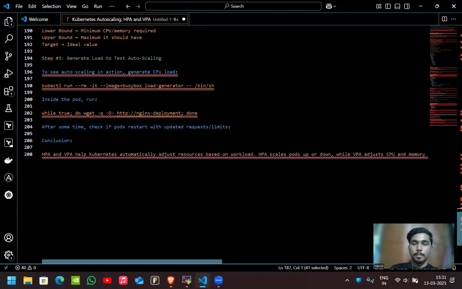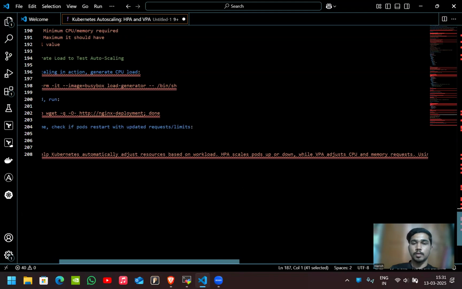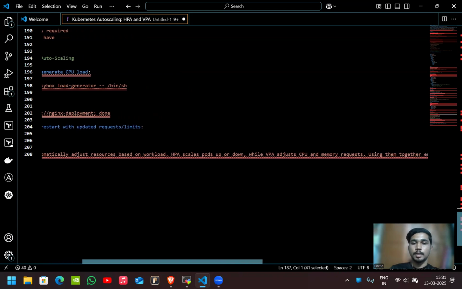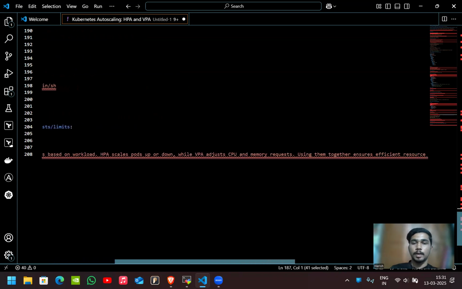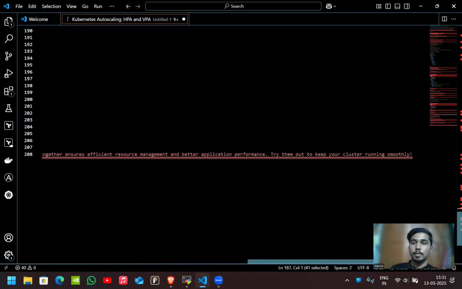In conclusion, HPA and VPA help Kubernetes automatically adjust resources based on workload. HPA scales pods up or down, while the VPA adjusts CPU and memory requests. Using them together ensures efficient resource management and better application performance. So try them out to keep your cluster running smoothly.